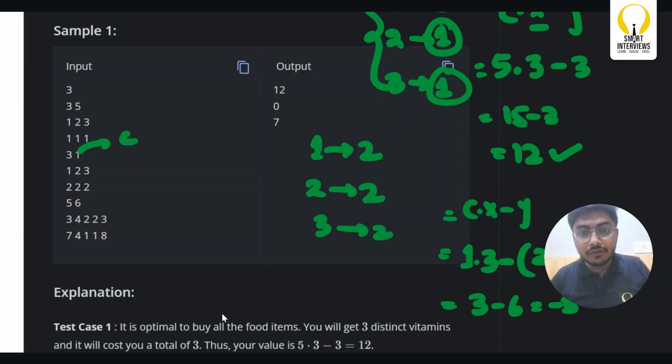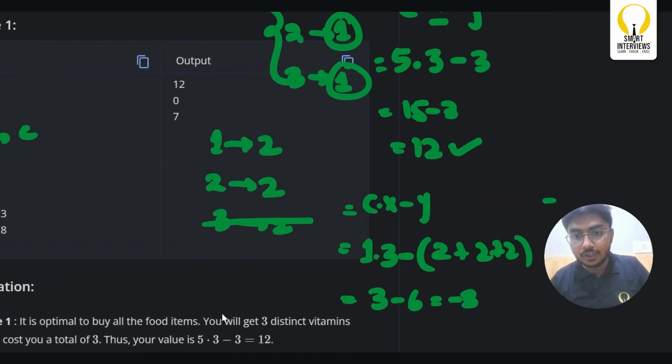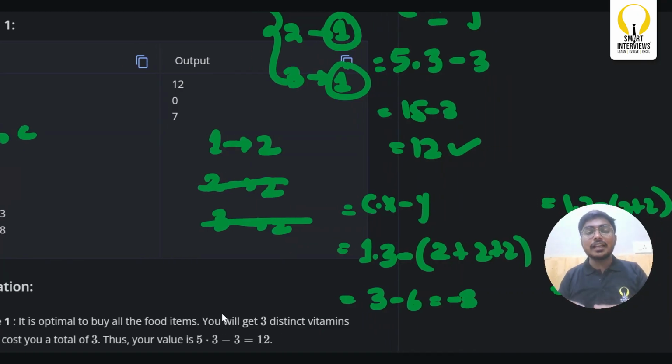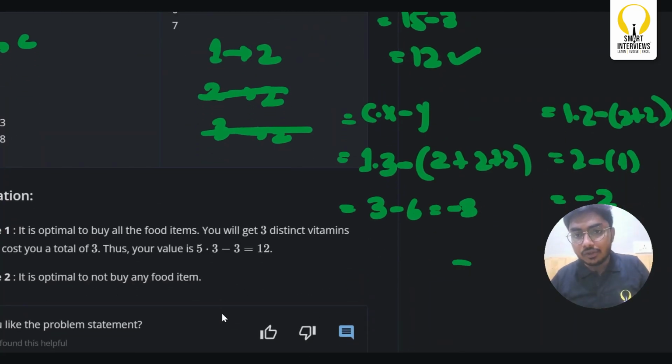Minus 3. If you take even 2 vitamins here, again the same thing, it's going to be 1 into 2 minus 2 plus 2, which is 2 minus 4, minus 2. If you take even a single vitamin as well, let's say I will not take vitamin 2 or vitamin 3, I will take only vitamin 1, then this value is going to be 1 into the number of distinct vitamins, only 1, minus the cost, which is 2. So it's going to be 1 minus 2, which is equal to minus 1.